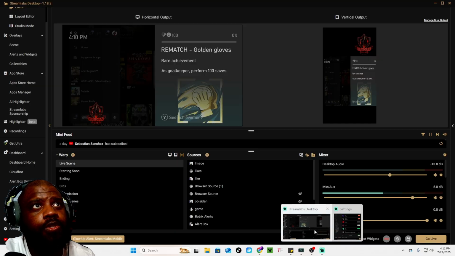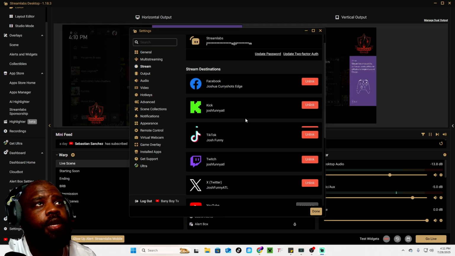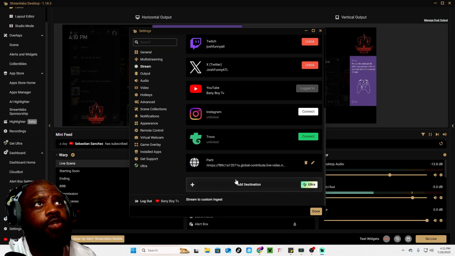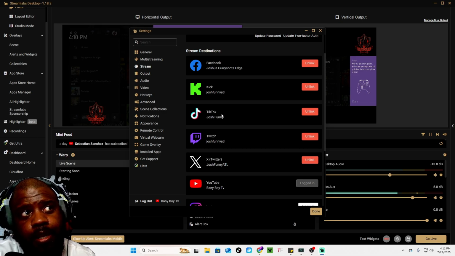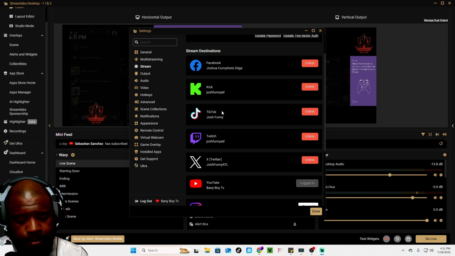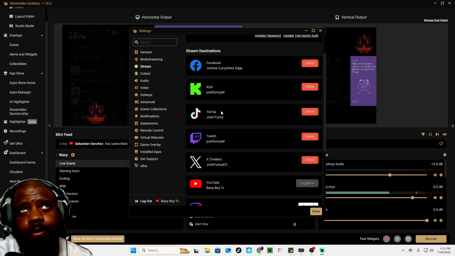Sometimes you can do this inside of Streamlabs as well. You can go to where it says stream, and then you'll go down to add destination. But since I have so many destinations, even TikTok already added, it won't let me add it, okay? So it's going to look a little different, y'all. If y'all never multi-streamed before, I love Streamlabs for that, okay? I love Streamlabs for that.